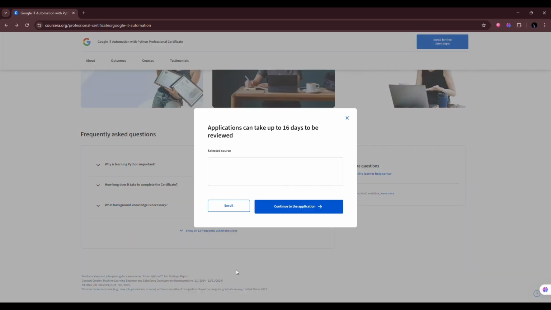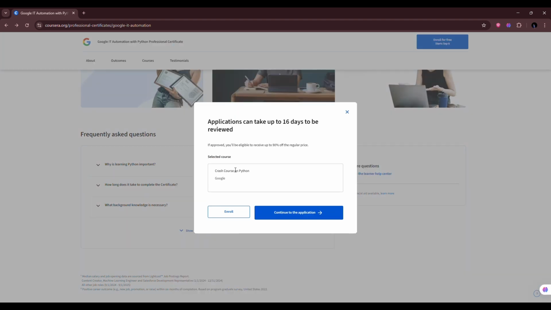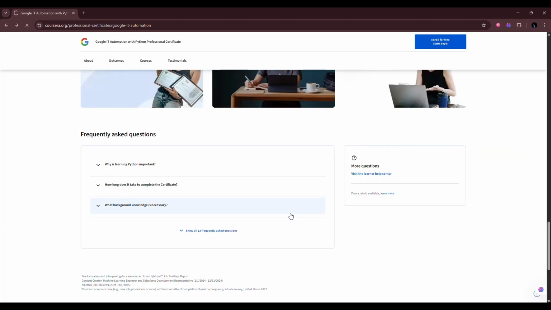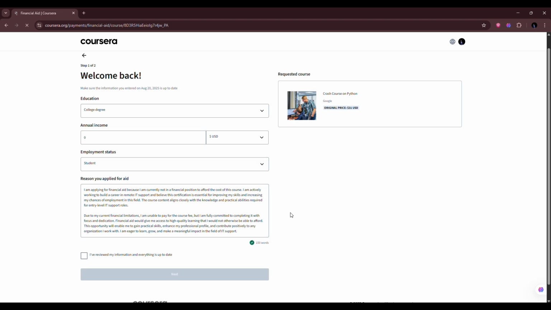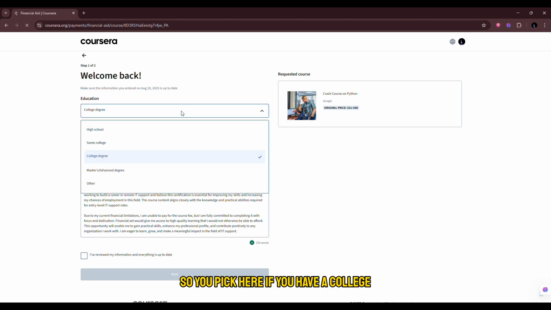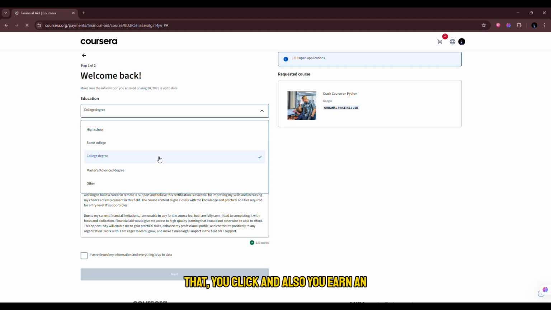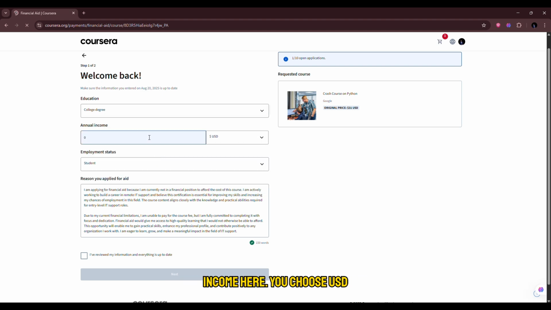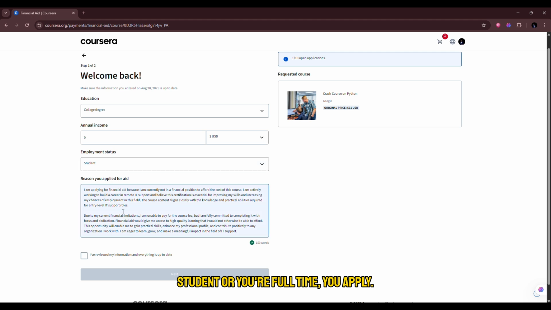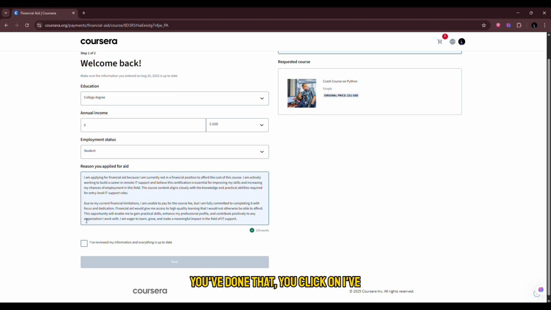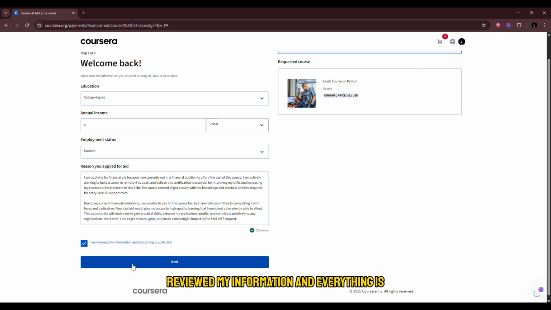Then you click on next. You go to continue to application. So you pick here if you have a college degree or high school diploma, stuff like that. You click, and also your annual income here. You choose USD. Your employment status, whether you're a student or you're unemployed or you are full time, you apply. Then you give the reason for you applying for the financial aid. So after you've done that, you click on I've reviewed my information and everything is up to date. Then you click on next.